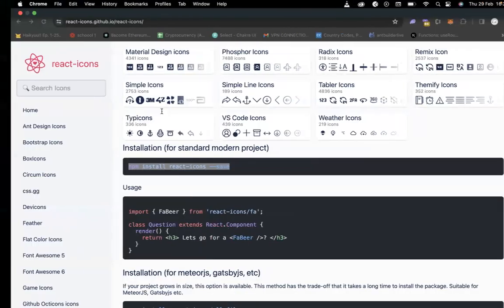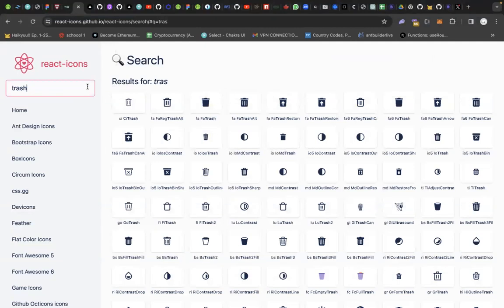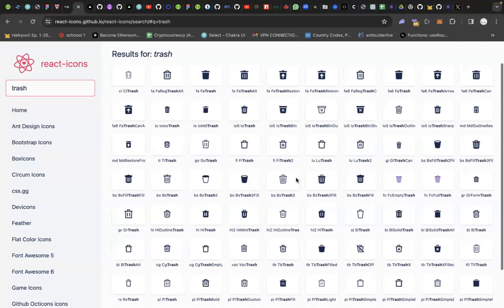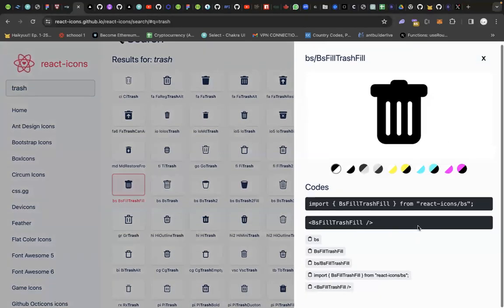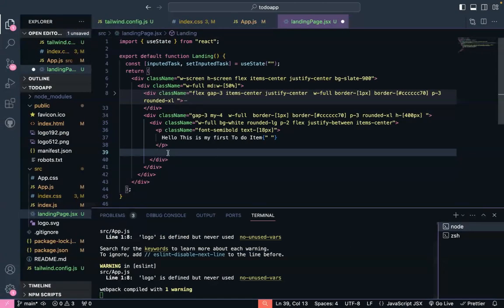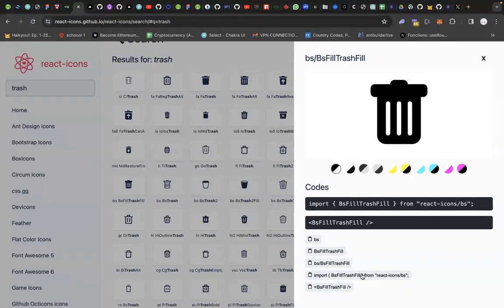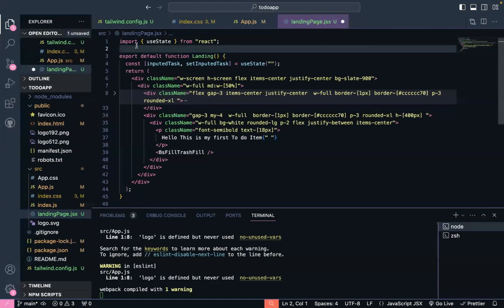I can come here and type trash. I can see several icons from several icon libraries. I have BsTrashFill, so let me use BsTrashFill. I copy this, paste it down here as an HTML tag, then copy the name and paste it up here as my import. Now this is not throwing any error whatsoever.